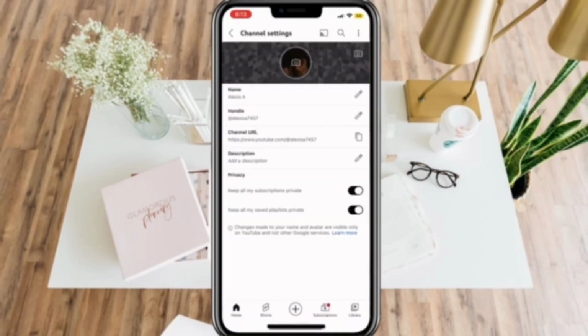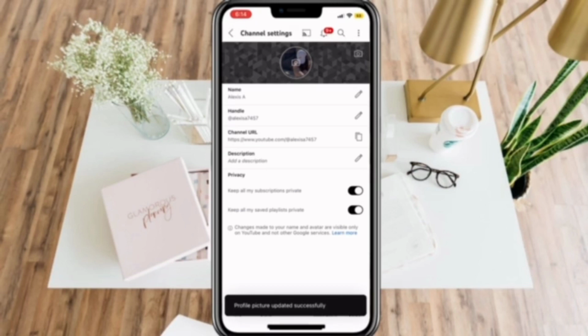And that's it. You have successfully changed your YouTube account profile photo in your iPhone. Now, if you check it on your account, you will be able to see this new profile picture already.